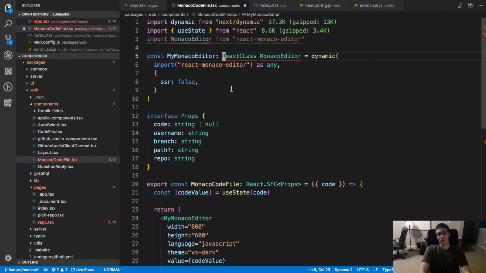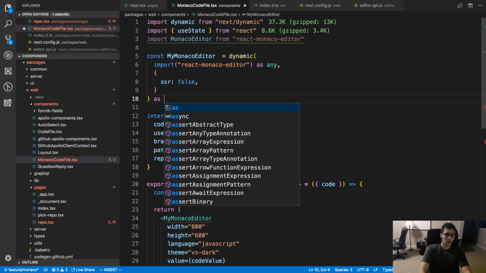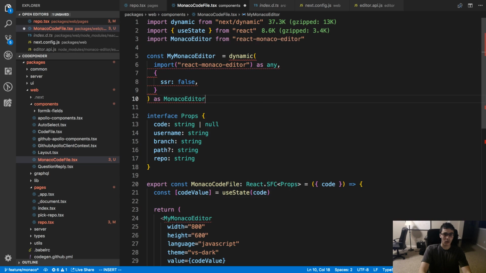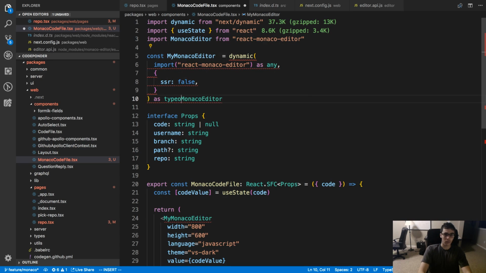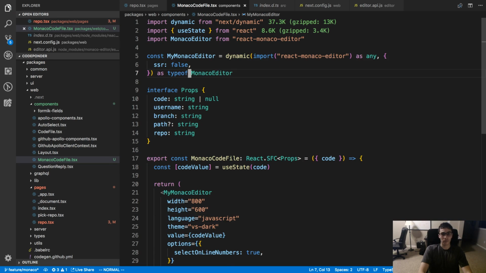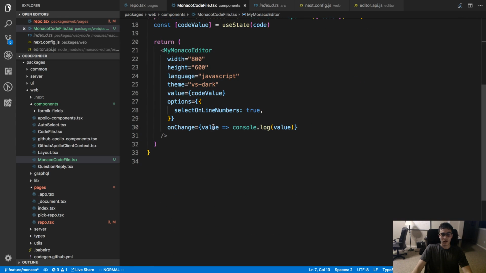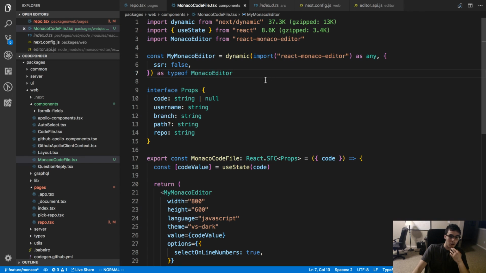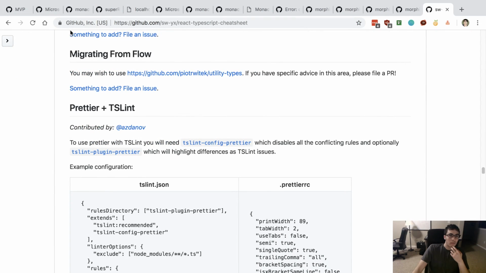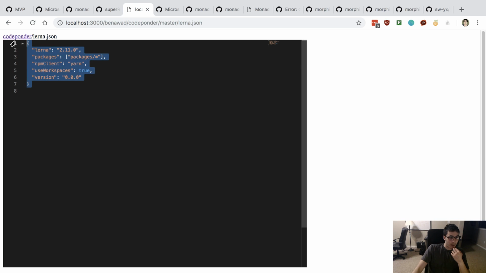Not really seeing what I want. There we go. I think I just need to say type of. Yeah, now we're going to get type safety on it. Nice. Okay, so we got this.